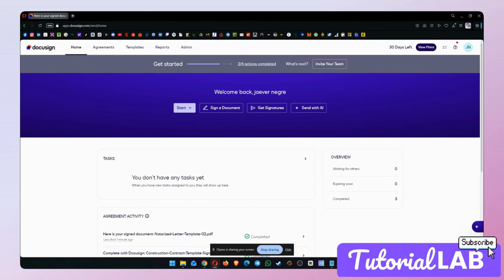Hello everyone. In today's tutorial, we will show you how to add notary information in Docusign when a document needs notarization. This guide will help us include the right notary fields and settings easily. Let's get started on the Docusign dashboard.